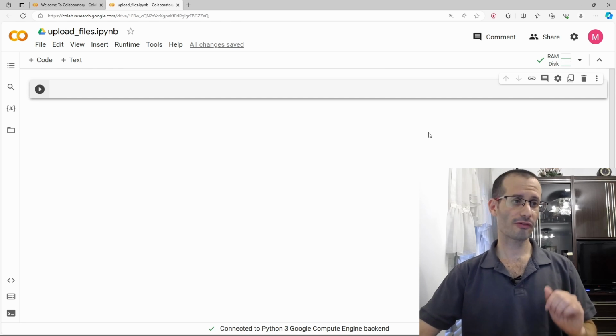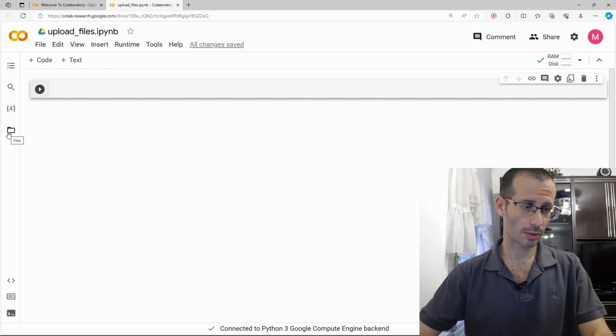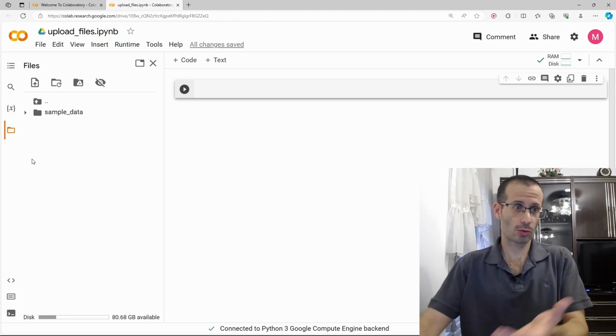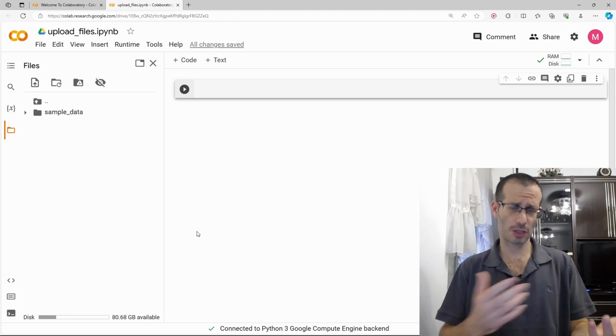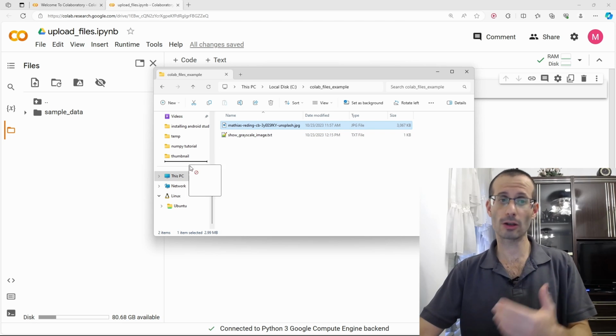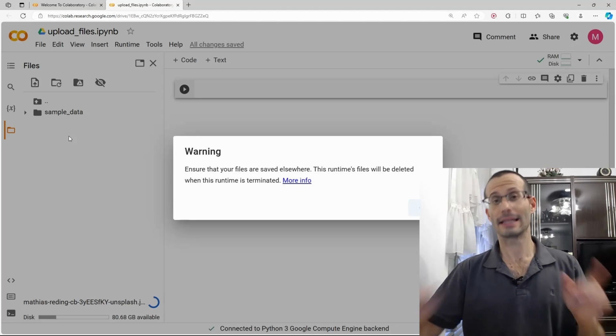Now, to upload the files, we first need to click here, where it says Files. Now, the simplest way to upload your files is simply to drag them here. So I have an image file that I want to upload. Here it is. And I'm simply going to drag it to my notebook over here like that. And here we get a warning.